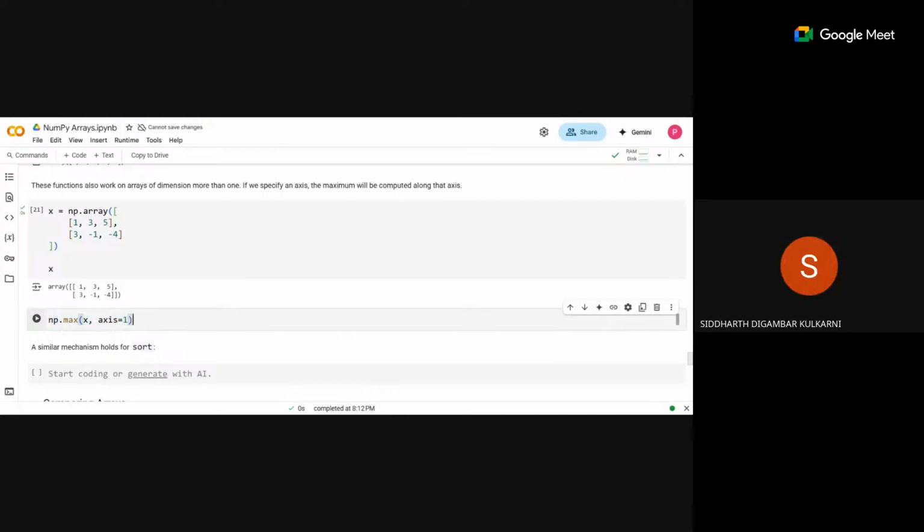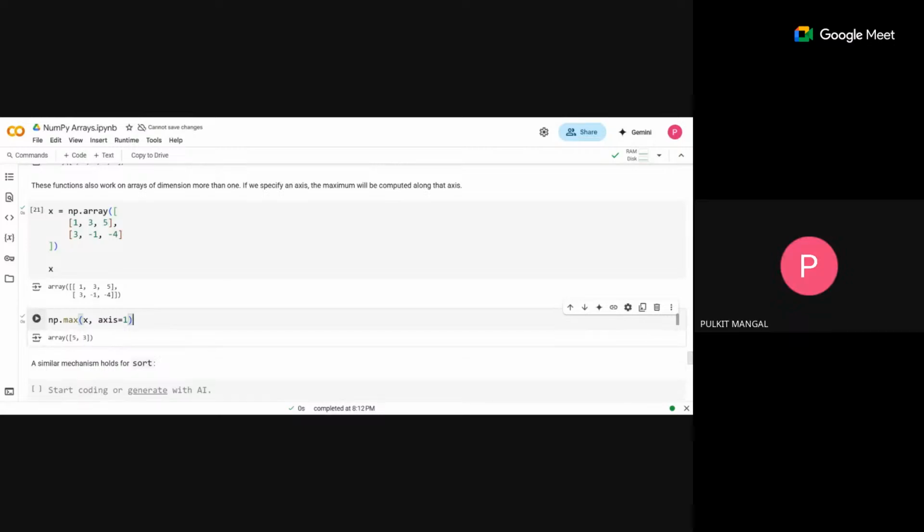5, 3. So in the left to right operation, from the first row the maximum is 5. Then from the below one, it is 3. Okay. If we do axis equal to 0, then 3, 3, 5, correct. If I do not provide the axis, then it will just return the overall max.